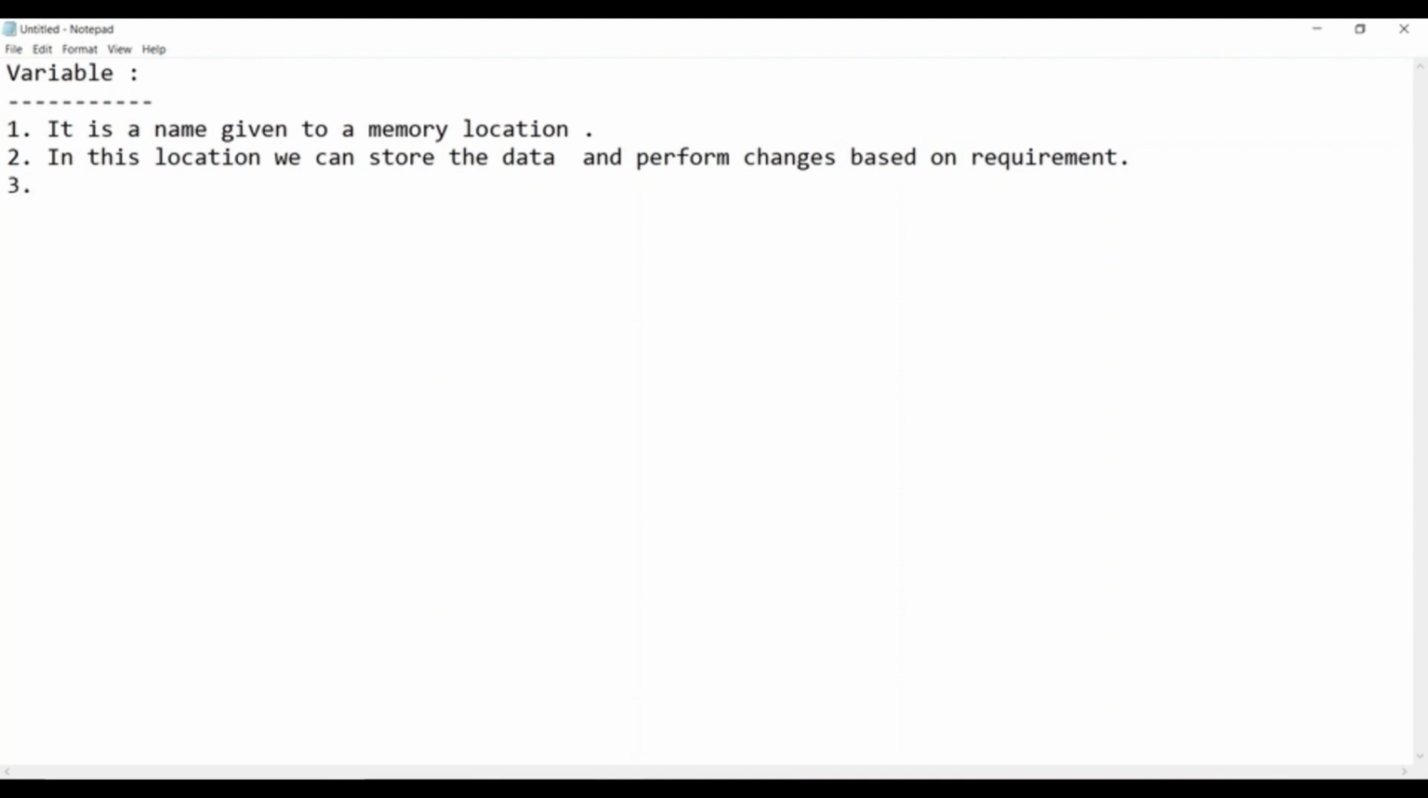Right. But the definition of the variable is not answering three questions. It told: name given to a memory location. How much memory was that? We don't know. Stores the data. How much amount of data is stored? What type of data is stored? What is the maximum value? What is the minimum value?